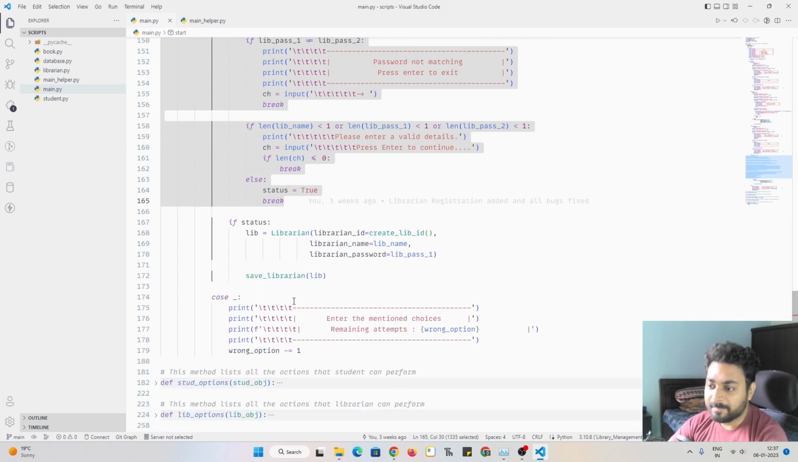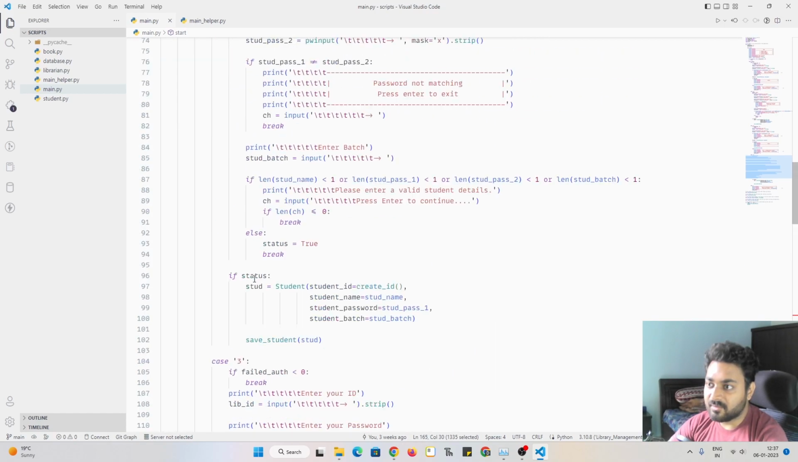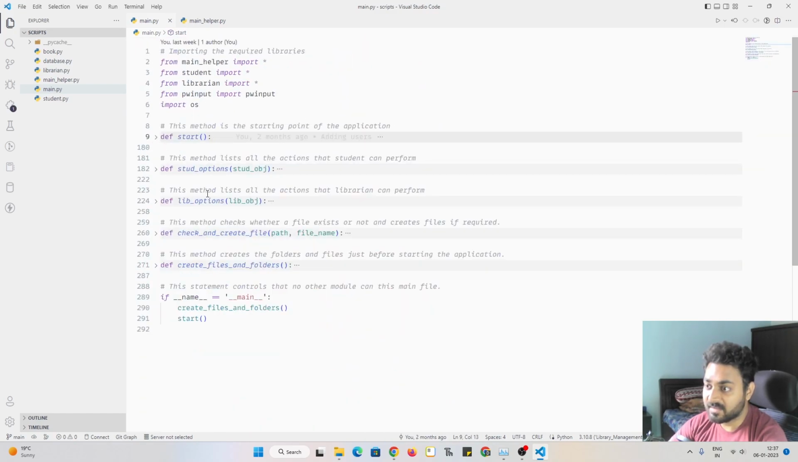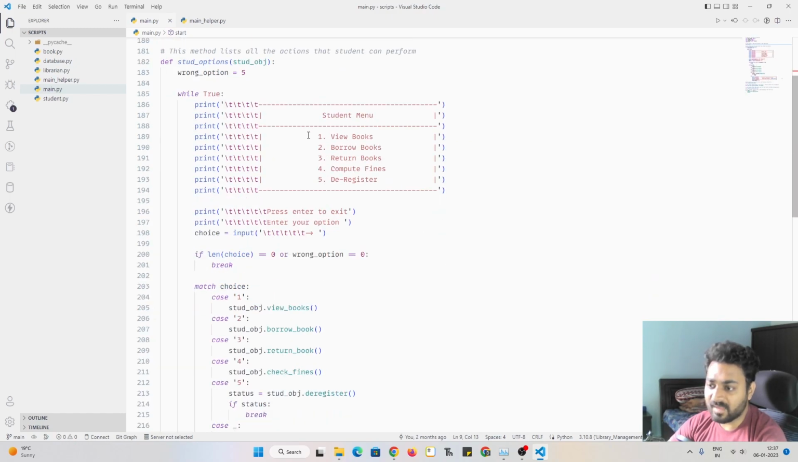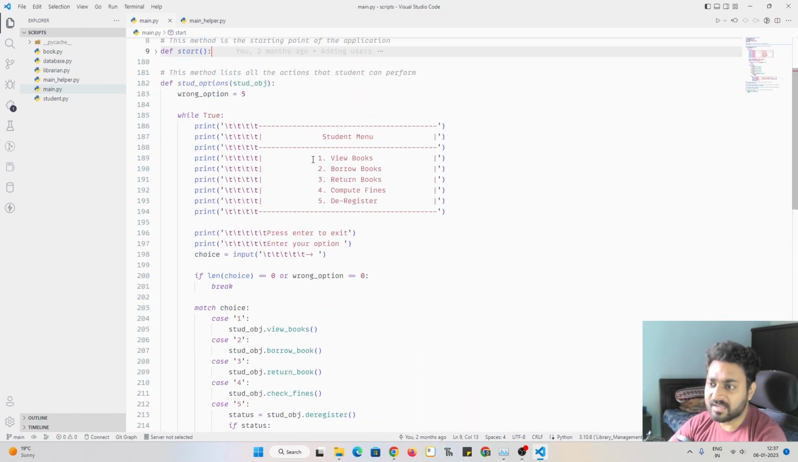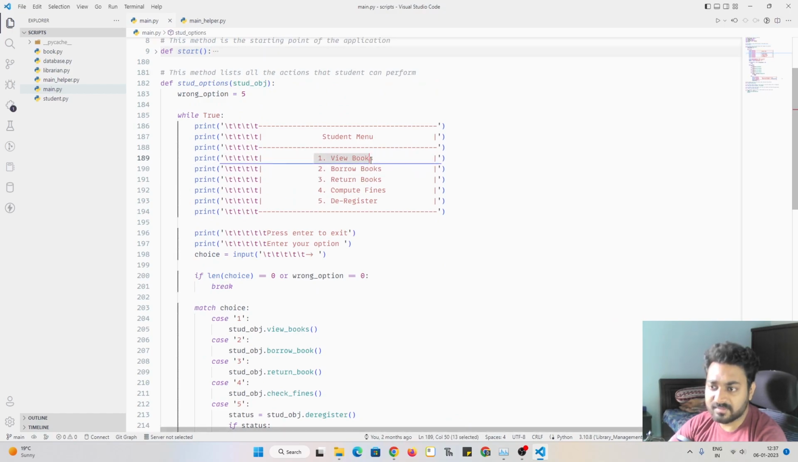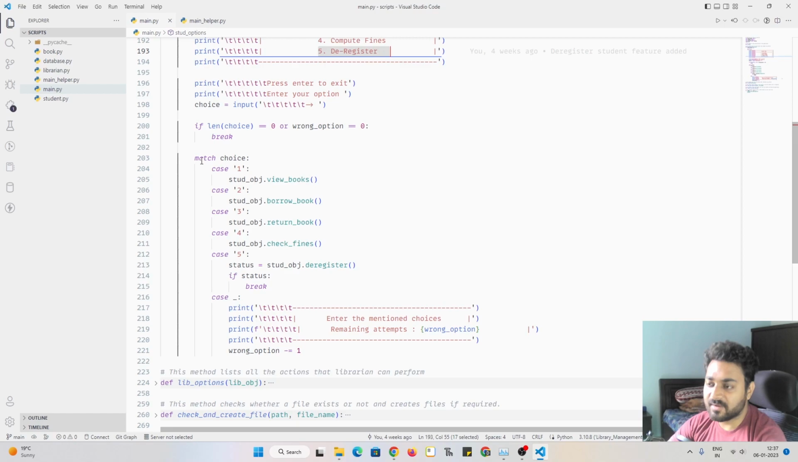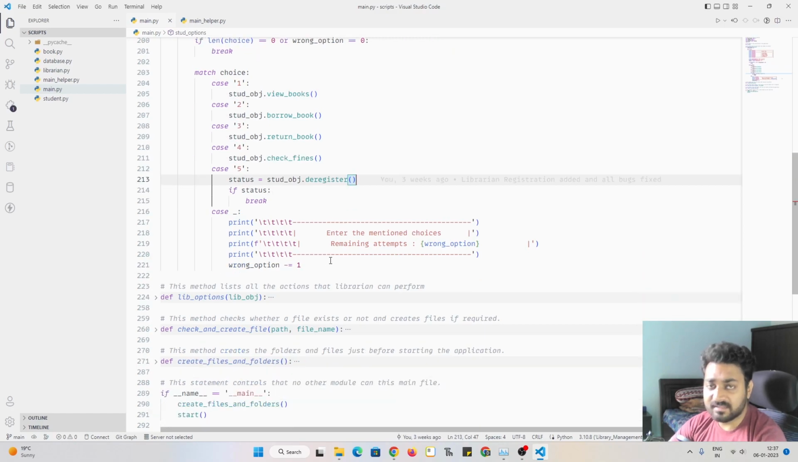If I close this main_helper part and this start part, we'll come to the student options. Here I am just taking the input from the user, asking them whether they want to view book, borrow, return, compute, register, all the student functionalities, and I'm just calling them one by one. Case 1, case 2, case 3, case 4, case 5, I'm just calling them. That's it. Nothing much.